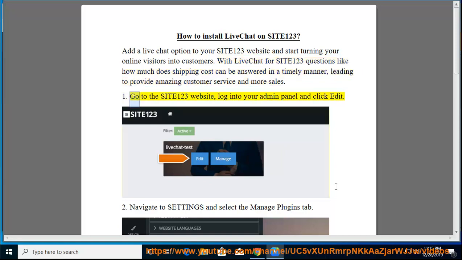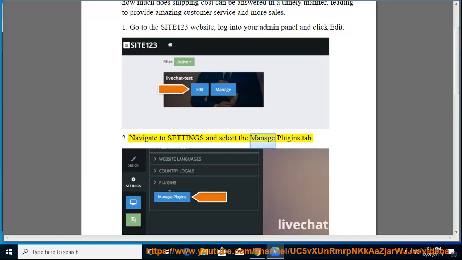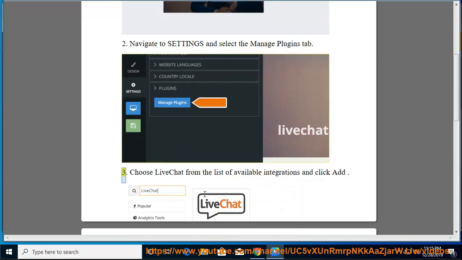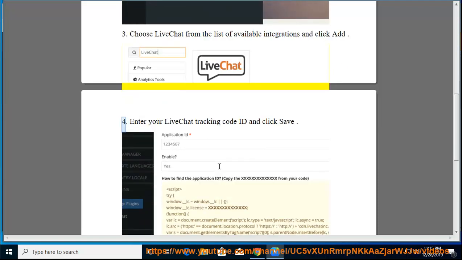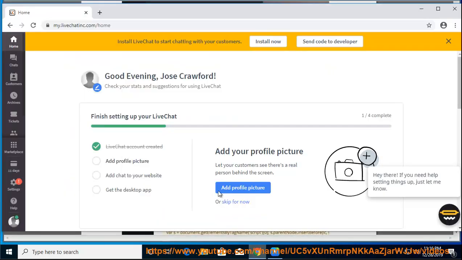1. Go to the SITE123 website, log into your admin panel and click Edit. 2. Navigate to Settings and select the Manage Plugins tab. 3. Choose LiveChat from the list of available integrations and click Add. 4. Enter your LiveChat tracking code ID and click Save.